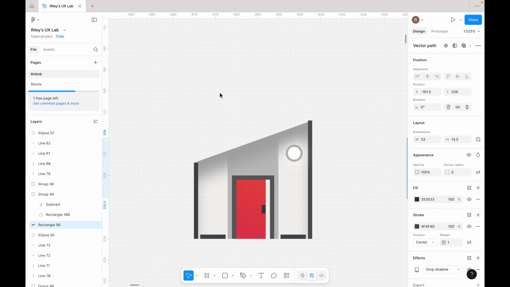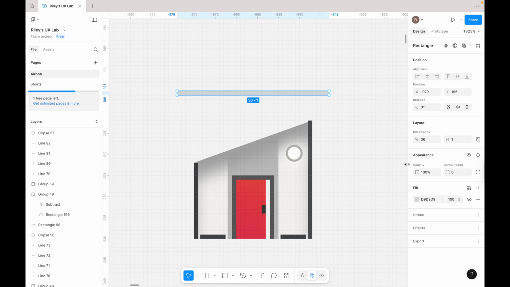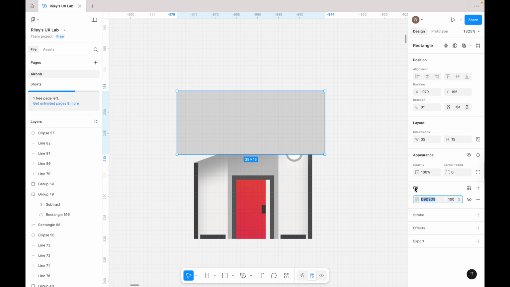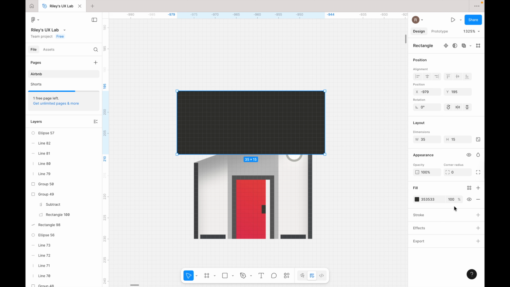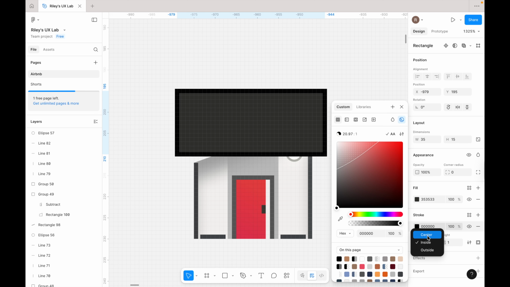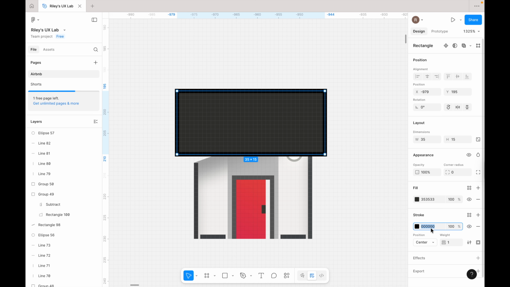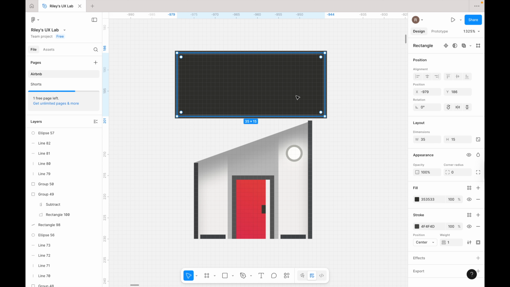The last part of this video is making the roof of the house. So hitting R on the keyboard for a rectangle, we'll just kind of drag it into place. It's going to be a 35 by 15, and then we'll change the fill color of that to 353533, and we'll add a center stroke with a weight of 1, and we'll change the fill color of that to 4F4F4D, and we can kind of move it up here so we can see.